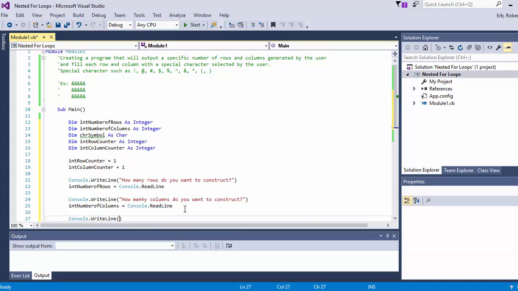Now, I need another one because I need to know what special character they want to use. So console.writeLine. And this time I'm going to ask them, what special character do you want? Now, when I ask them what special character they want, they may not know what that means. So we need to make sure that we tell them what that is. So we're going to open a parentheses. We're going to put the exclamation mark, the @ sign, the pound or hashtag sign, the money sign, the percent sign, the caret sign, the ampersand, the asterisk, my open parentheses, and my close parentheses. I have all that there, and I need to close my parentheses because I opened the parentheses here. So these are the special characters that they can choose from.